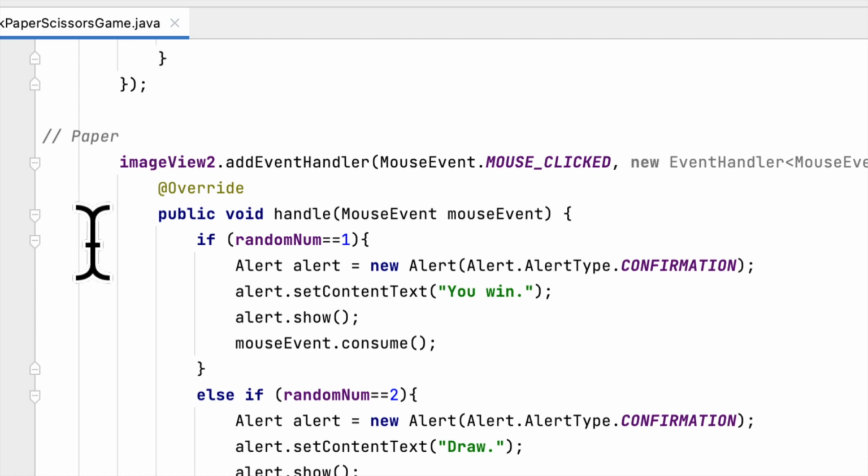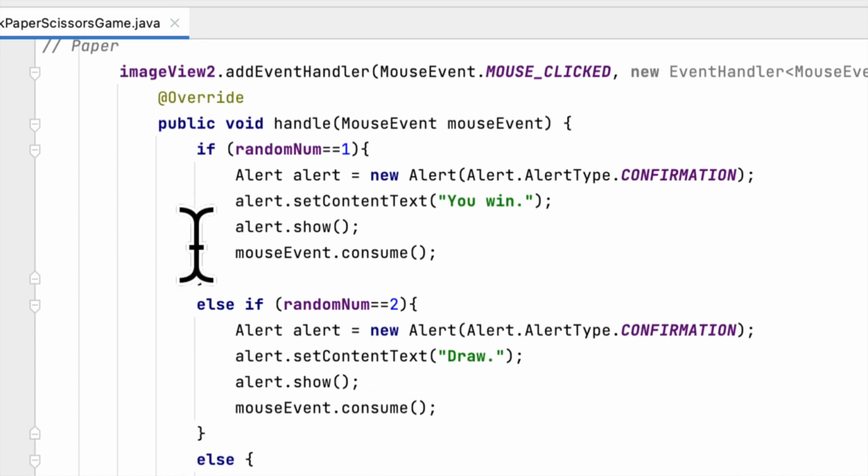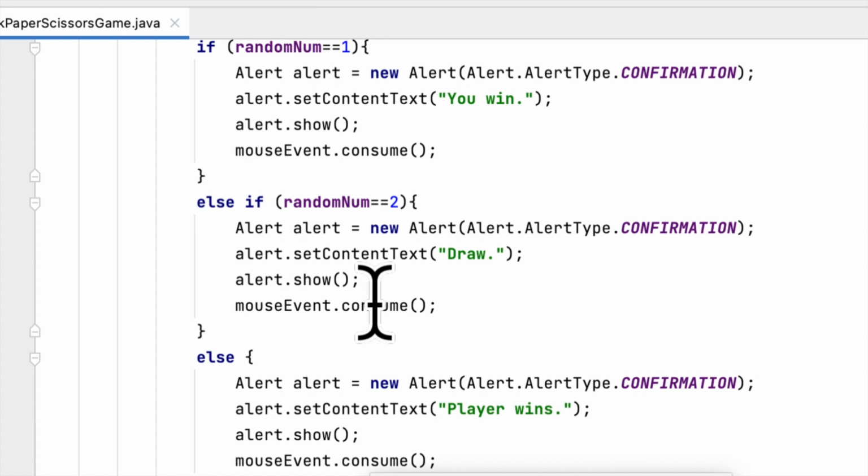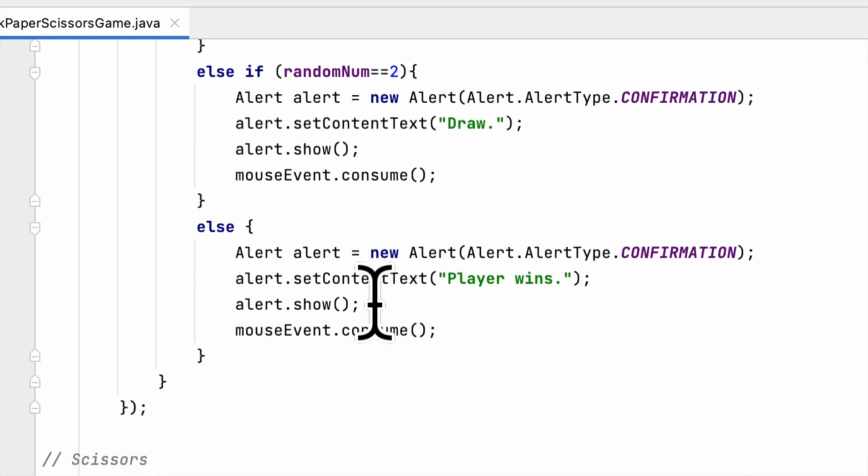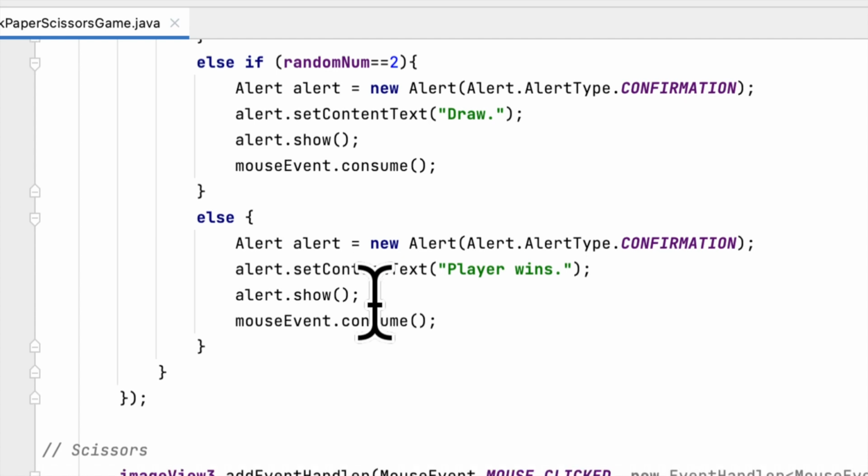And image view 2 is paper. So this case is when we choose paper, right? So if the random number is 1, that means the computer chose rock. So the computer has rock, we have paper, so we won. If the computer chooses paper and we have paper, it will be a draw. If the computer chooses scissors and we have paper, the computer wins.